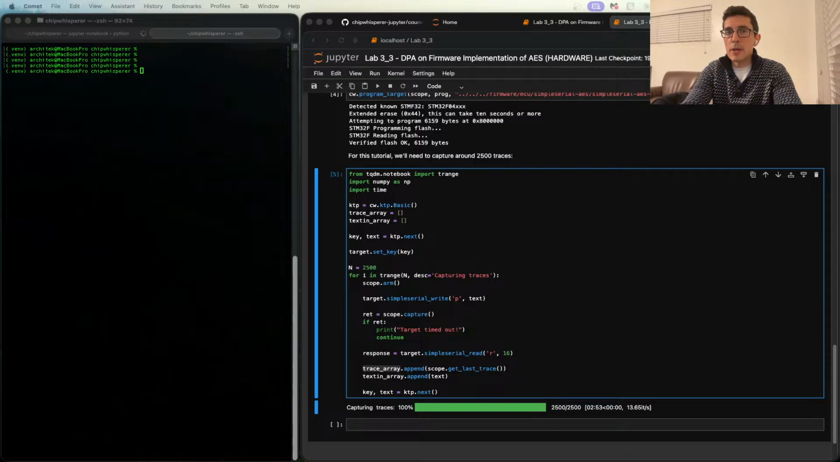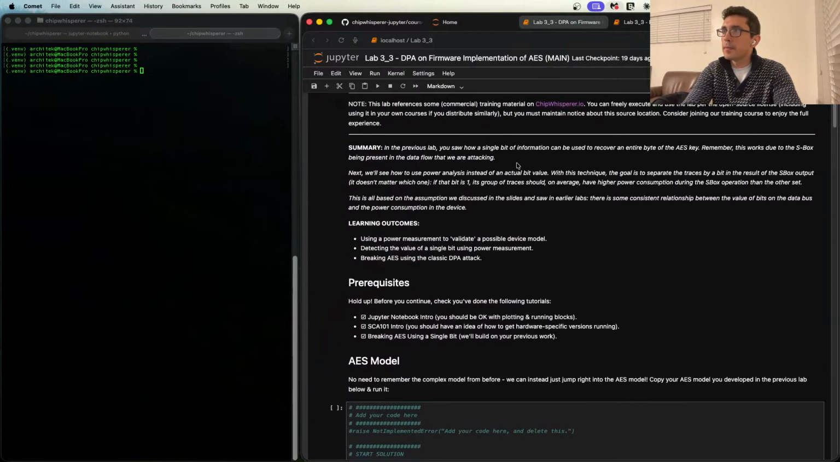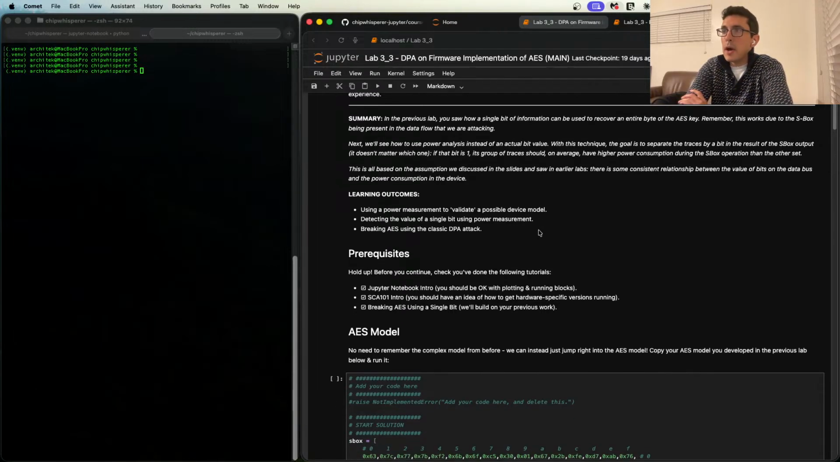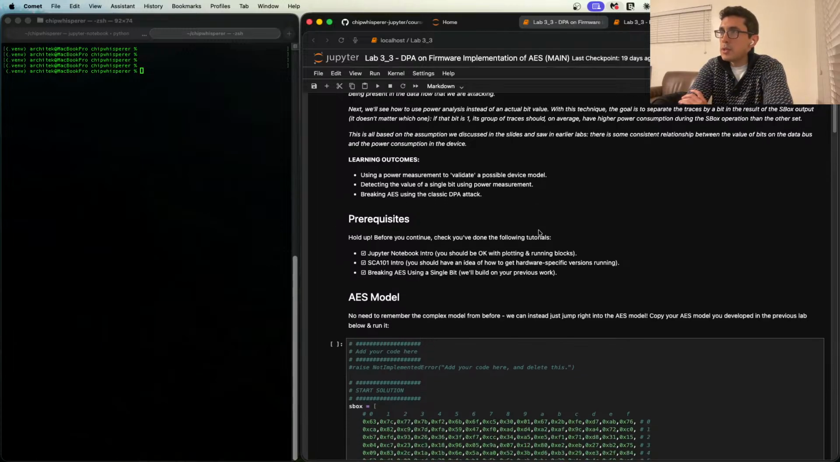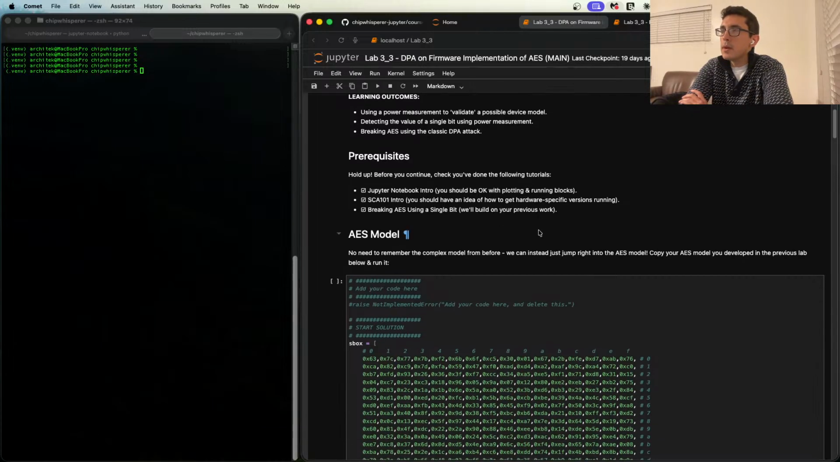So now we're going to switch to the main notebook to actually break the key using differential power analysis. The learning outcomes for this lab will be using a power measurement to validate a possible device model, detecting the value of a single bit using power measurement, and breaking AES using the classic DPA attack. Before we continue, check that we've done the following tutorials, which we've done in the previous episodes.